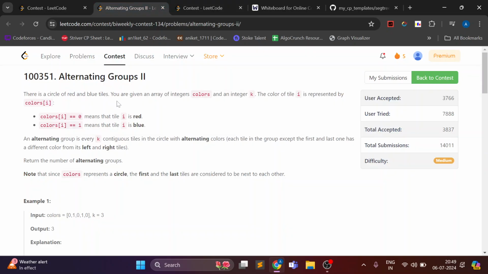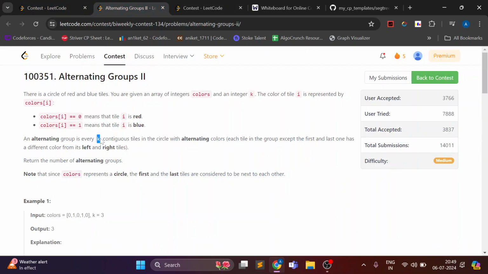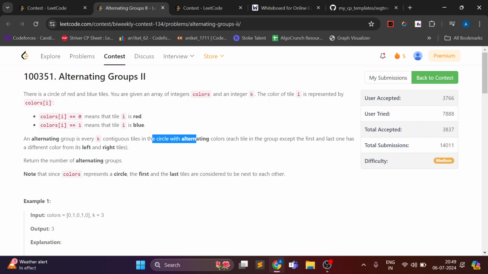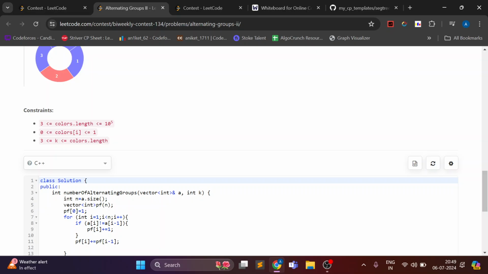So now the third question is the same as the first, only the difference is we have to find k contiguous tiles. An alternating group is where every k contiguous tiles are alternating. So in the first question k was equal to 3, but here k can be anything from 3 to n.